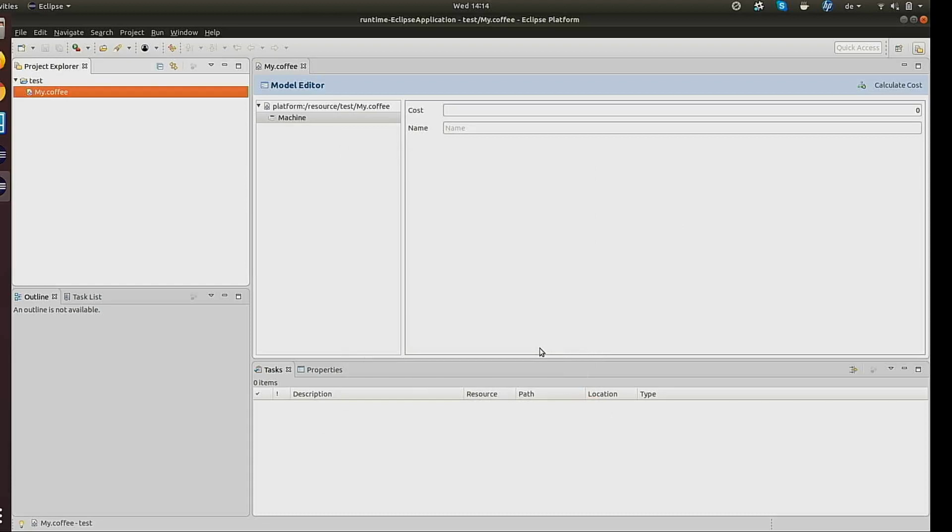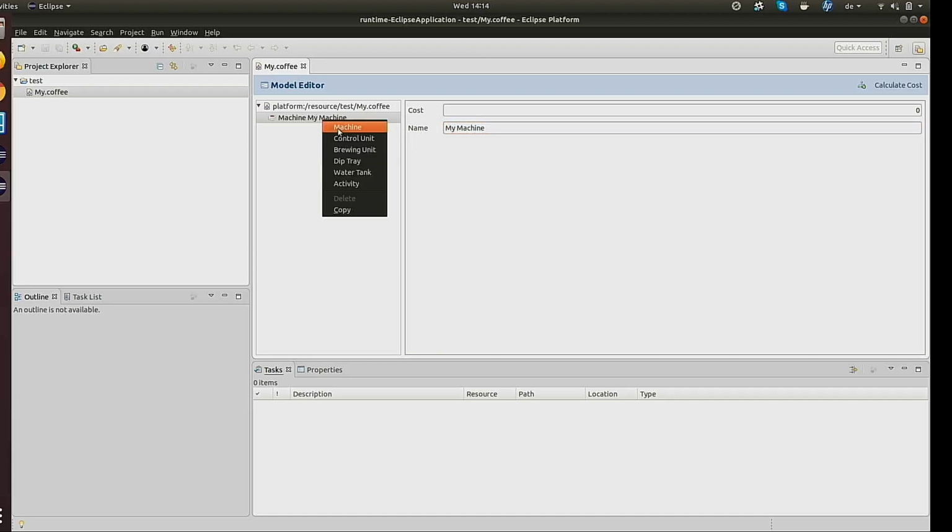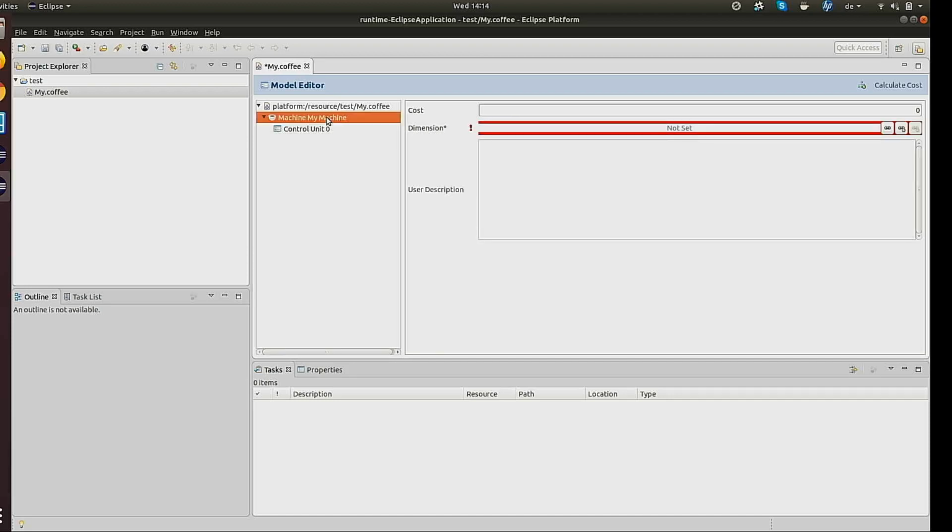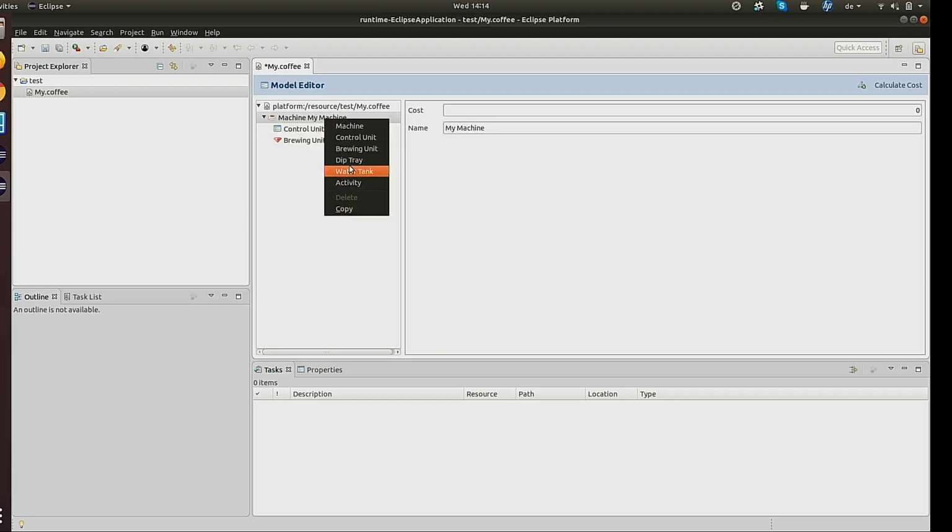And here we have the editor. Now this editor is fully reflective, so I didn't implement it, it's there. It will be there for your model too. Now what I can do here is modify stuff. For example, I can give this a name. And now you can see the label provider updates. I can save it. You have default persistence. And I can create new elements. So for example, I can add a control unit to this machine, a brewing unit, a dip tray.